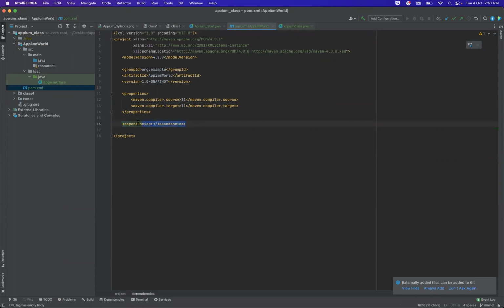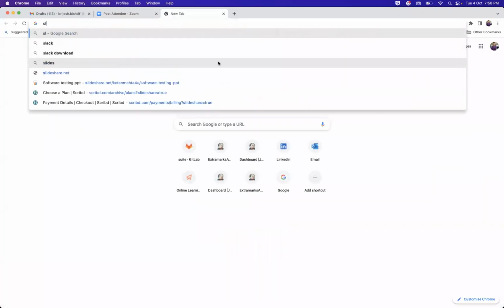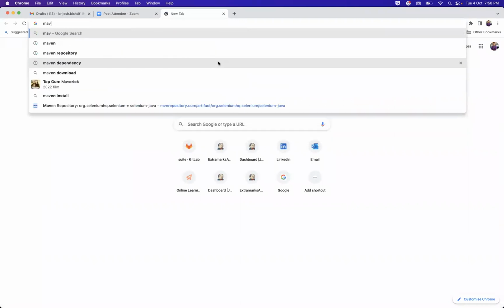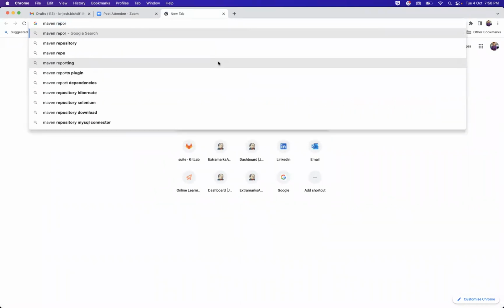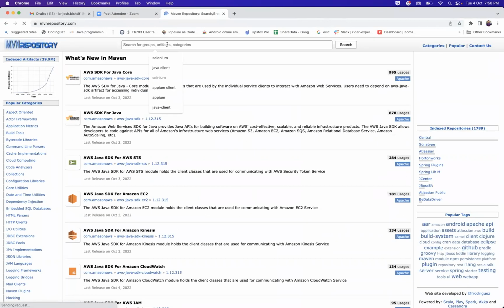I have given the arrow mark for dependency. It is showing; I have just clicked it and entered it. So it opens the tag, this tag is open and this tag is closed. Now here I have to add the dependencies. For that I have to go to my Maven repository. This is my official Maven repository.